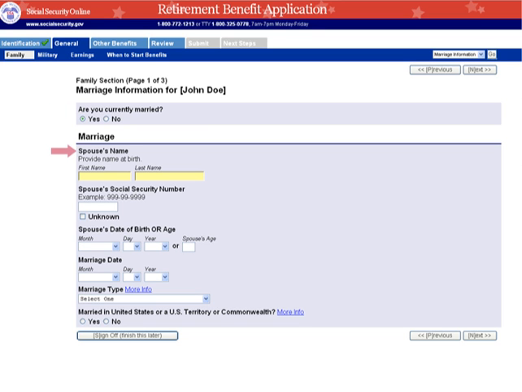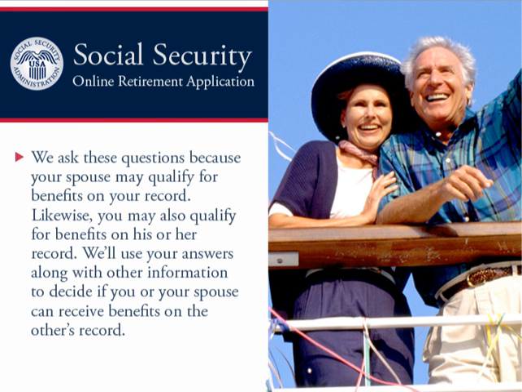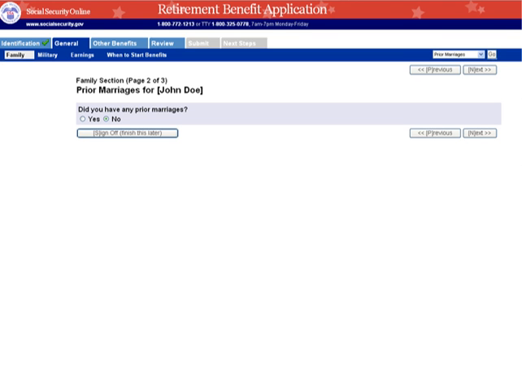If so, we'll need the name of your spouse, his or her Social Security number, date of birth, and the date, type, and place of marriage. We ask these questions because your spouse may qualify for benefits on your record. Likewise, you may also qualify for benefits on his or her record. We'll use your answers along with other information to decide if you or your spouse can receive benefits on the other's record.